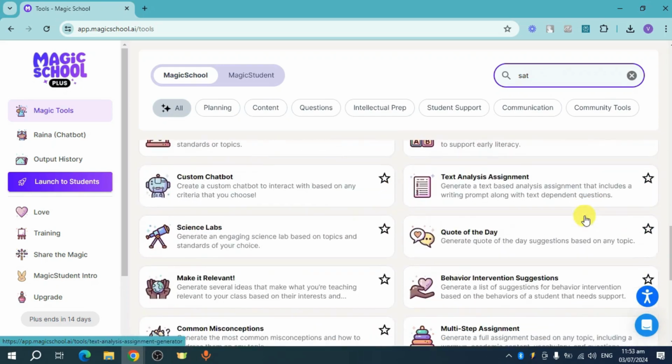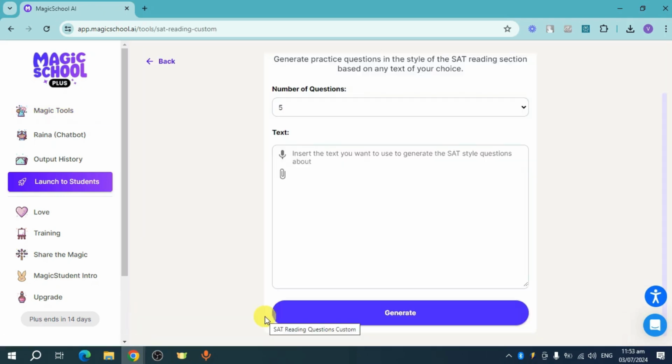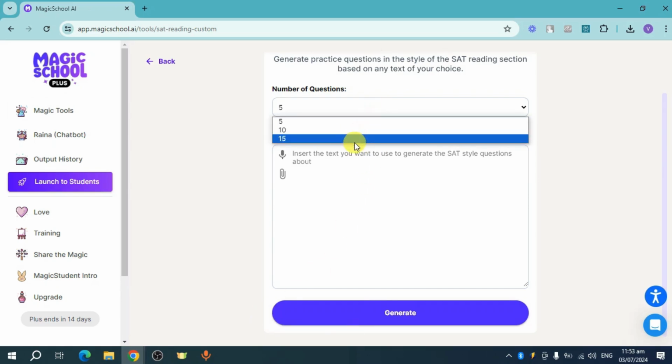But if the search result is not working, you can just scroll right here until you can see the SAT reading questions custom. Click on this right here. And then from there, you should be able to see this. So you can actually put in here the number of questions you want.